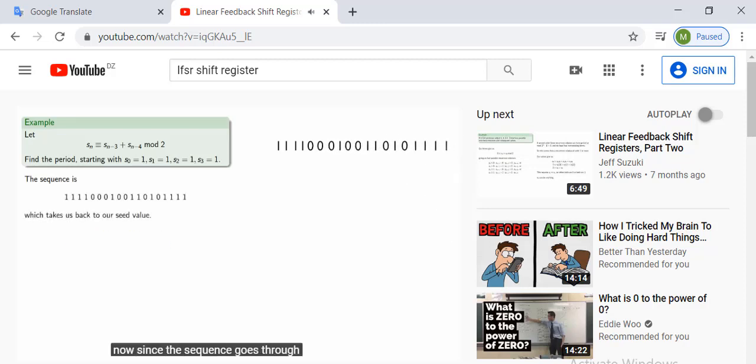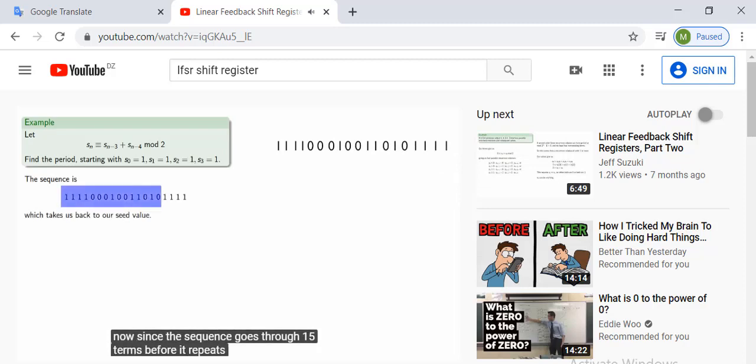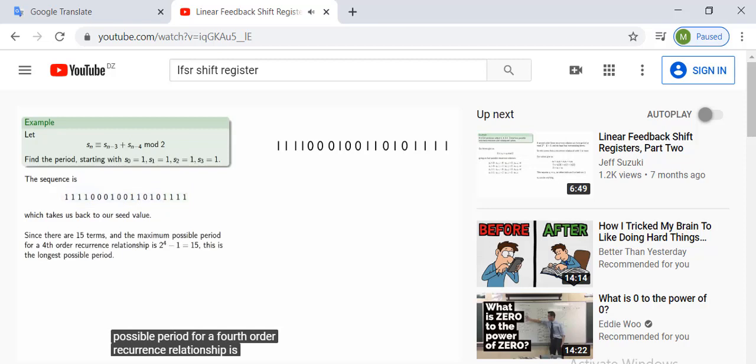Now, since the sequence goes through 15 terms before it repeats, and the maximum possible period for a fourth order recurrence relationship is 2 to the fourth minus 1, which is 15, this recurrence relationship gives us the longest possible period.